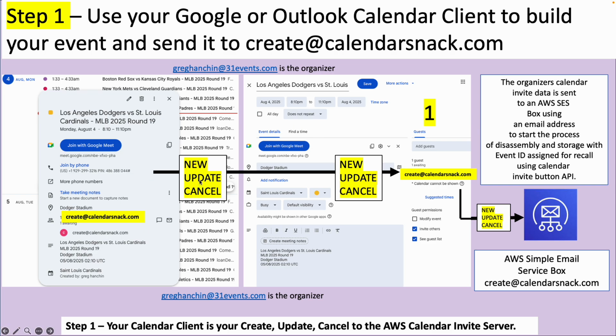You'll see that anytime you do new, update, or cancel and you use this command, create@calendarsnack.com, which is essentially a fancy way of saying you're just going to copy your calendar event data to this box. And when you do, we process it automagically and it shows up in an interface.